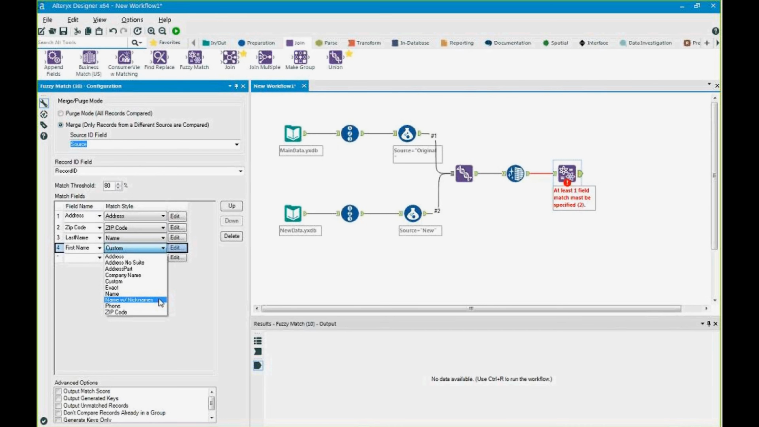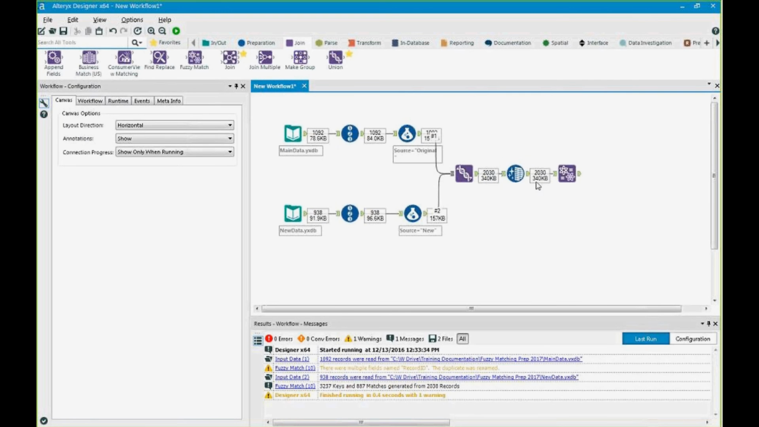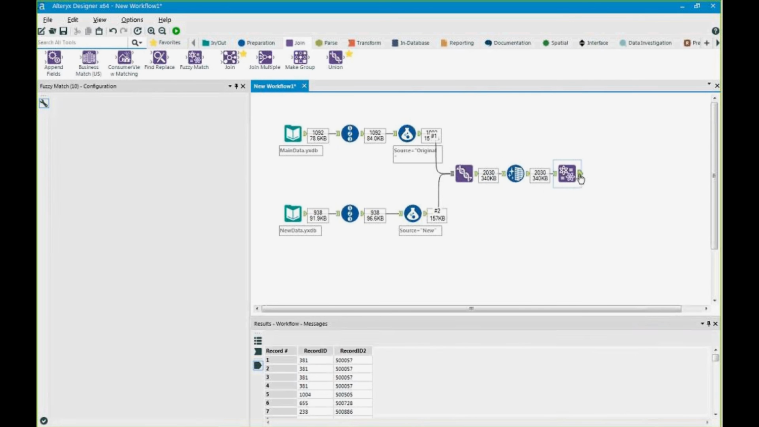But this will be the one instance where I recommend a modification to the standard setting for the match style, the pre-configured match style, and I'll talk about that. So I'm going to choose name with nicknames. If you're just following along and want to see how different algorithms match differently, feel free to choose name. And in theory, at this point, I could be done. I could just be completely done. And if I was done and I ran my workflow, what you'd see is the results out of these 2,000 records that went in.